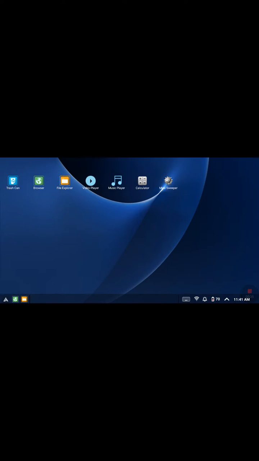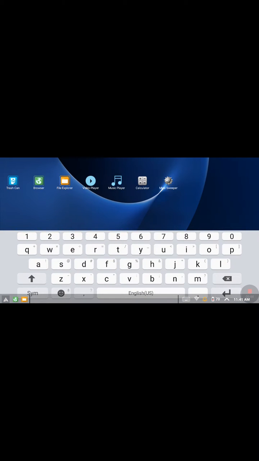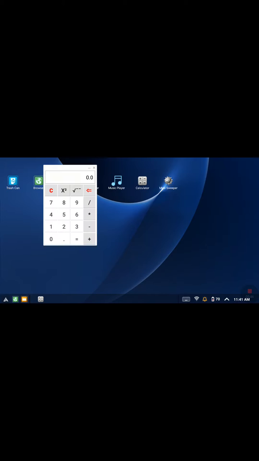desktop, and mostly everything works. The browser works, I think. I don't know, I have good data signal. Okay, the calculator works. Yeah, it's just doing a lot of stuff. I don't know math that well.